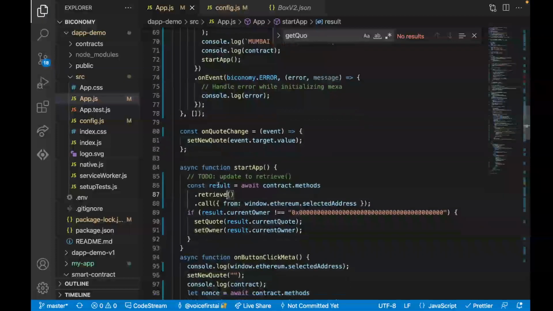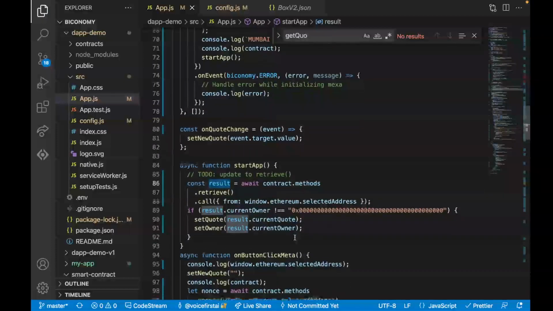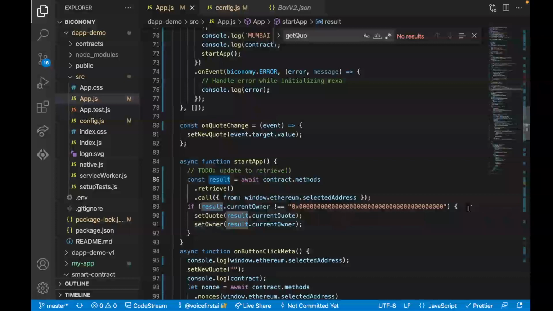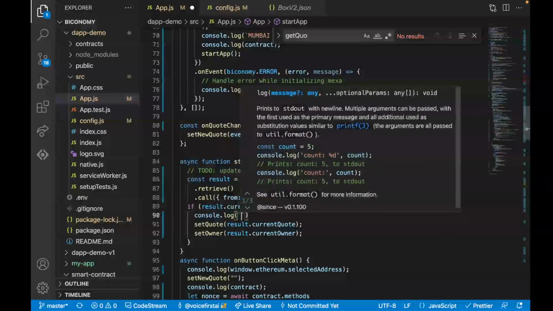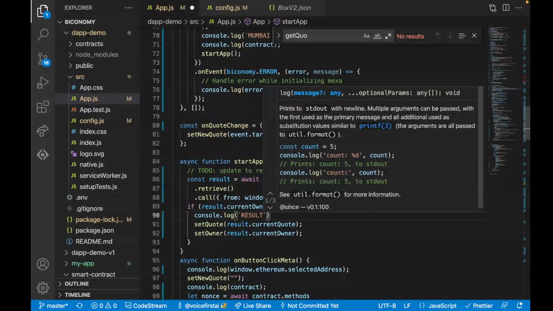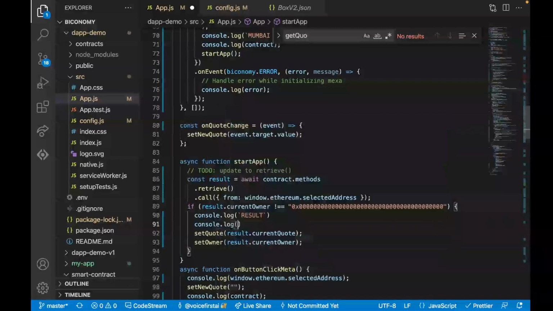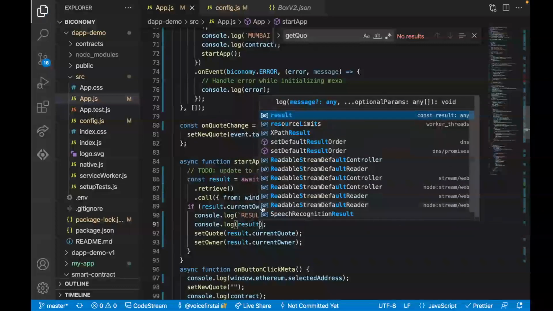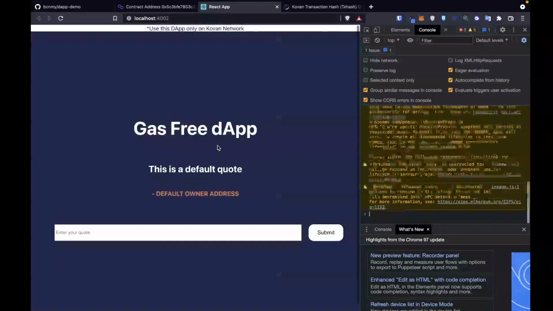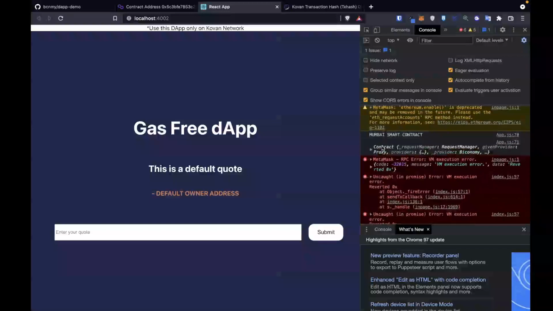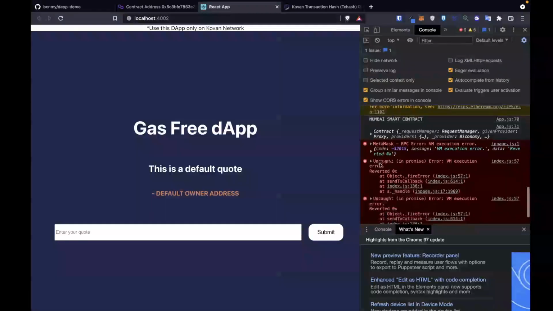And now I don't know what result is actually going to look like here, and so I want to make sure that we console.log result, and let's see what we're getting back here. We've got our gas-free dApp, looking good so far. Okay, and then we got our contract, and after that we see RPC error. We've got a MetaMask RPC error.